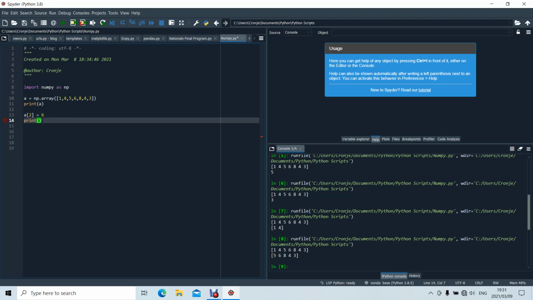Now we print the array again. This time element 2, which was 5, will be changed to 6. Let's see if that works. As you can see, it is 1, 4, 6. The top one is the original one, and the bottom one is the changed one. So it changed element 2 from 5 to 6.